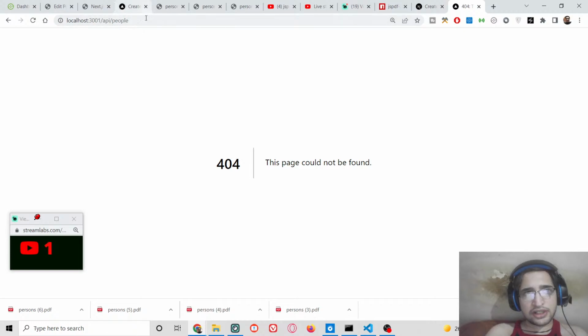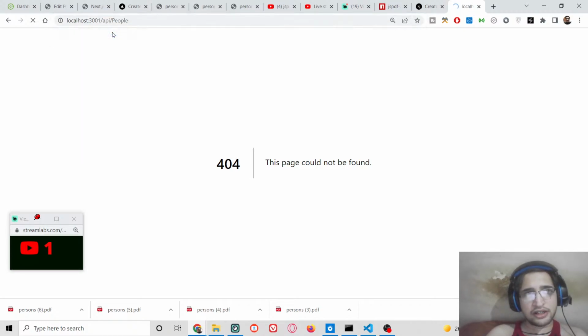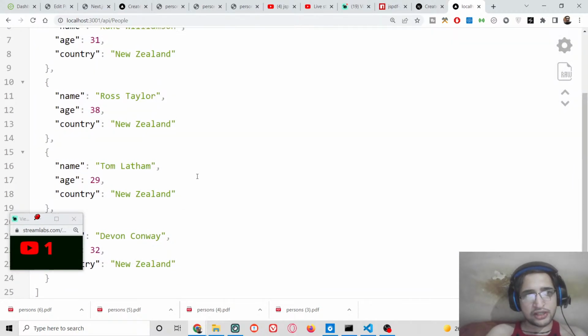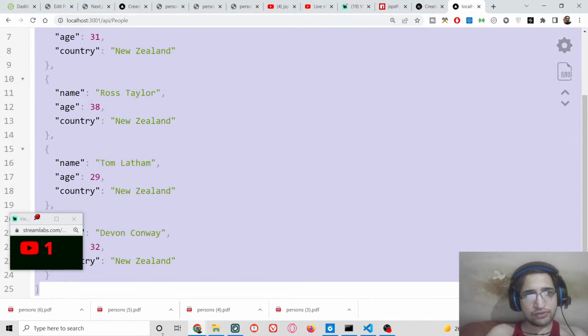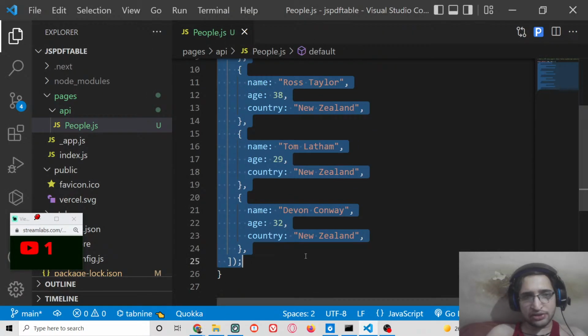Now you will see that I need to write people here like this. So this is our route here, guys. It is returning an array of objects. Now we need to insert it inside a table using this JSON response.